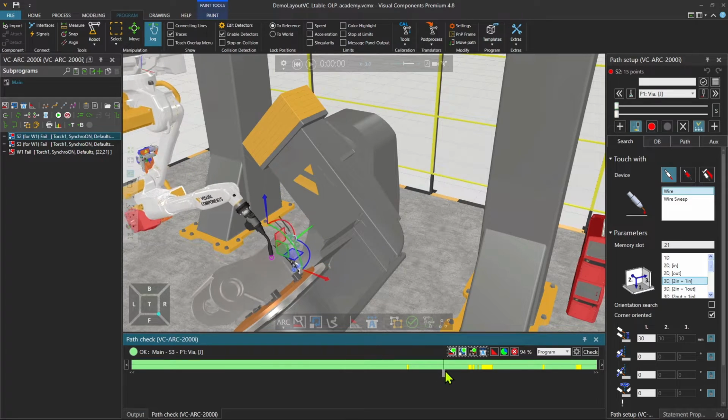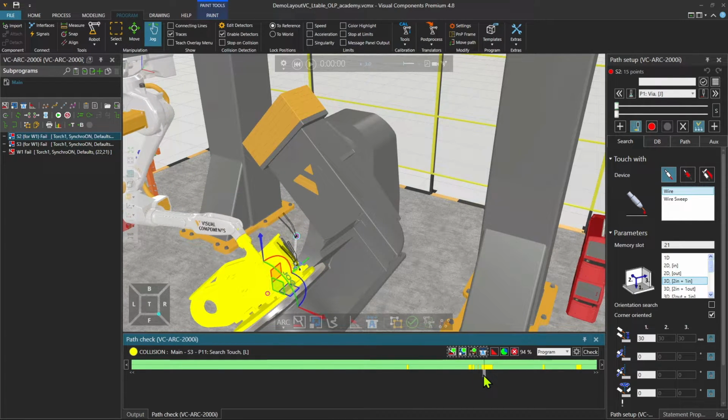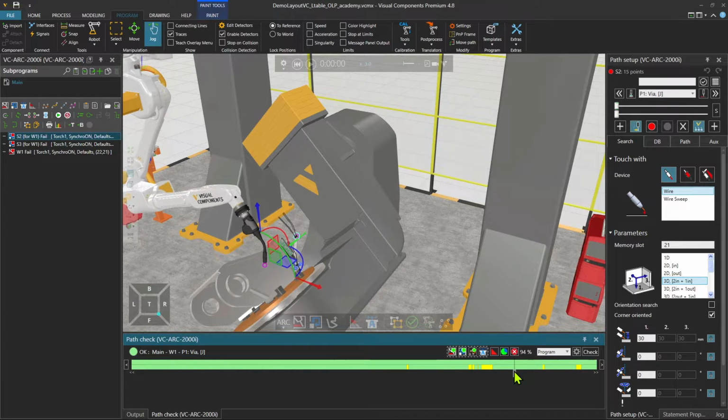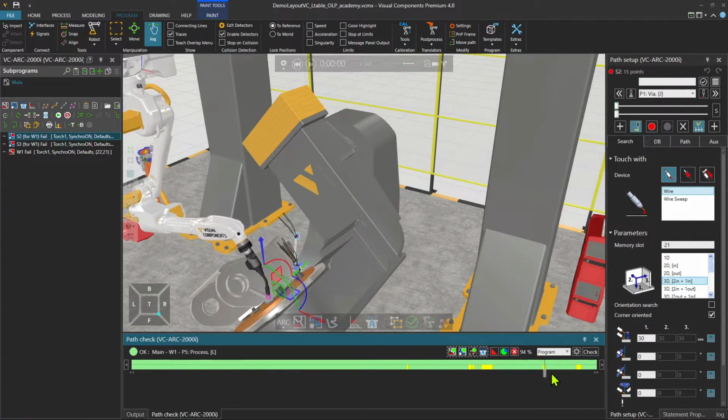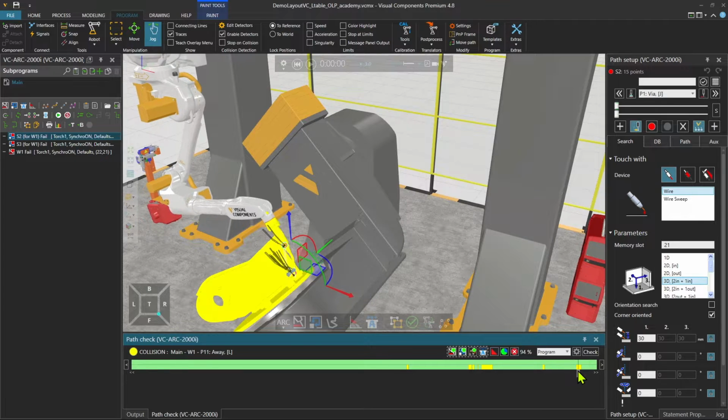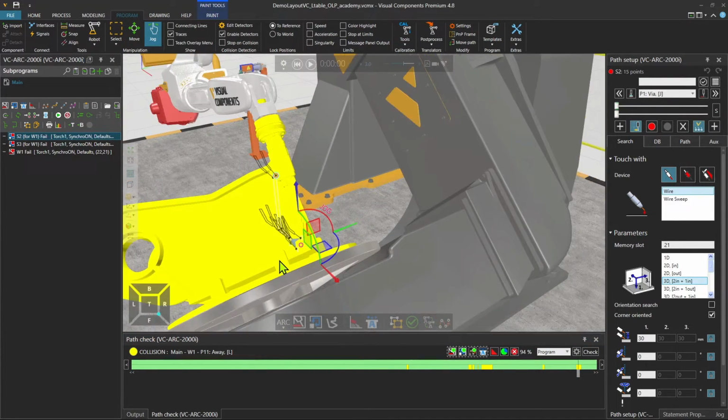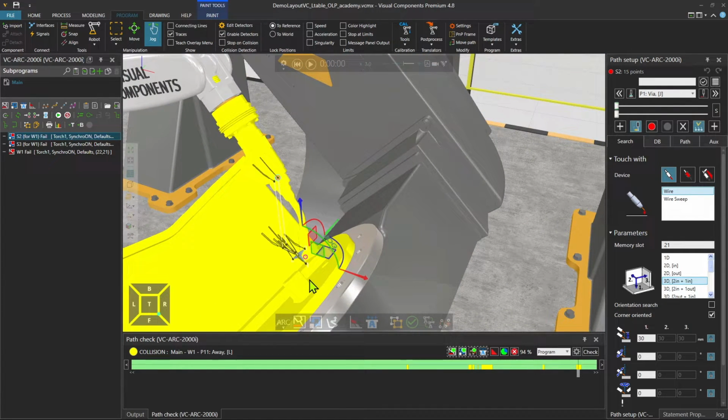The first search is done, some little collision there. And some collision also over here. And then we start to do the weld. And at the very end, we also have some collision. These collisions need to be fixed.